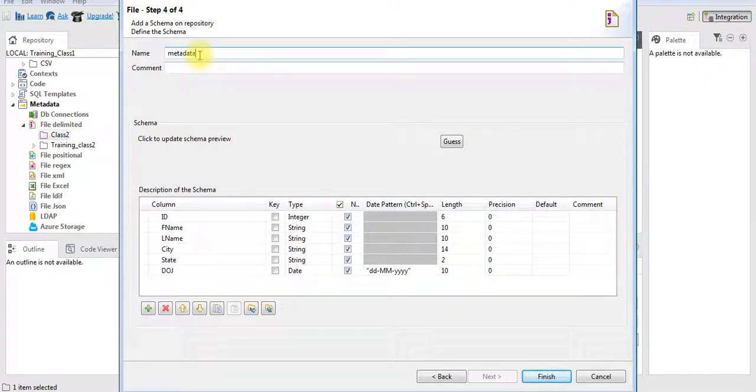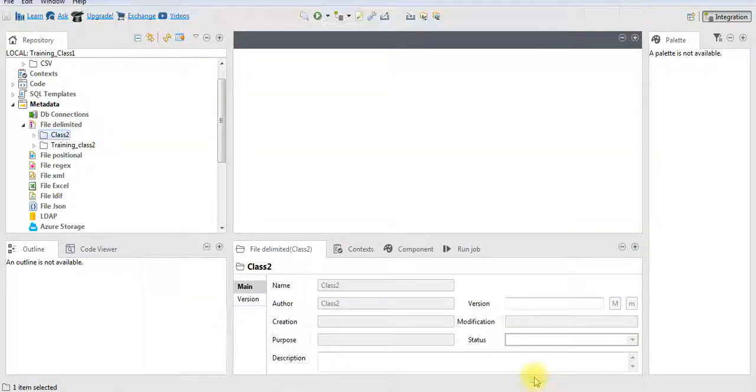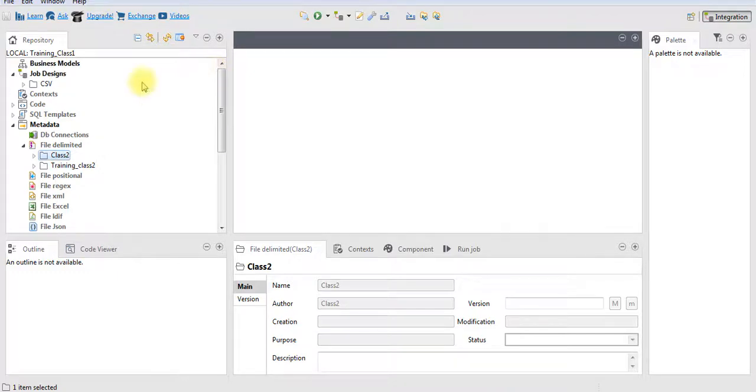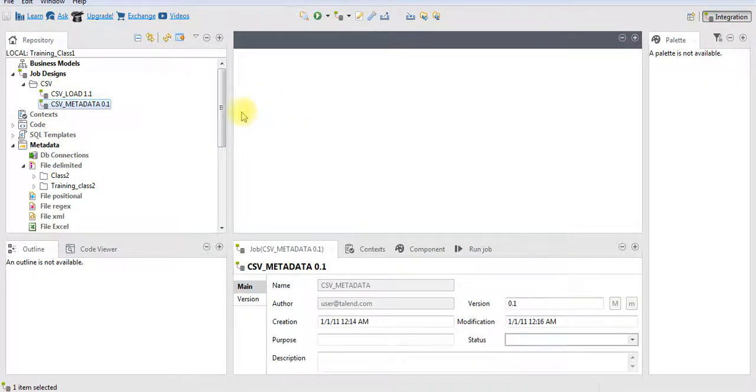Now I'm giving the metadata name, employee details underscore metadata. It is completely your choice. You can change anything here. Now I'm going for the next, finish. So this is created. Fine. Now what I have to do, I am creating a job. Let me delete this one.